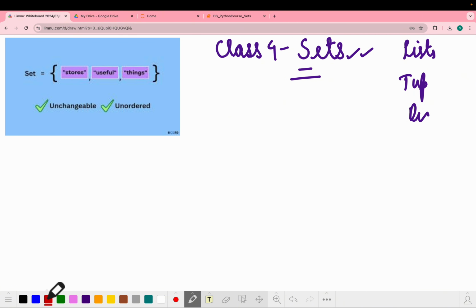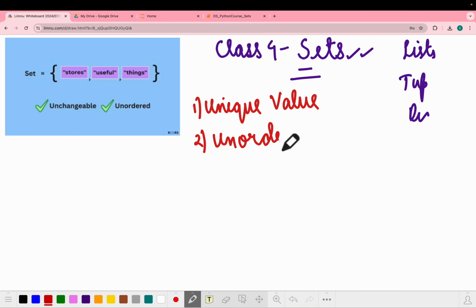If I talk about the definition, a set is a data structure which stores, first of all, unique values, and they are unordered. These are the two most important characteristics of a set. So how does a set look? Just like in dictionaries, we use curly braces, or flower braces. Similarly we define a set. A set looks like this only.